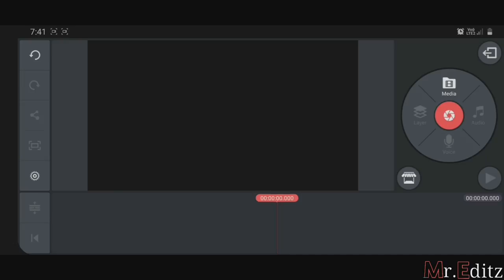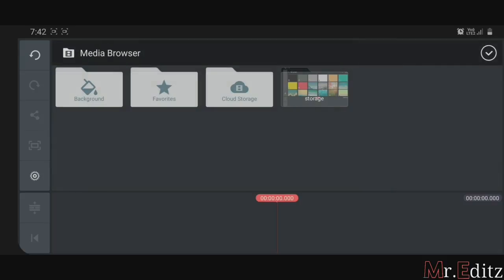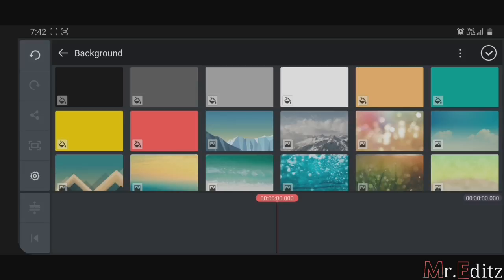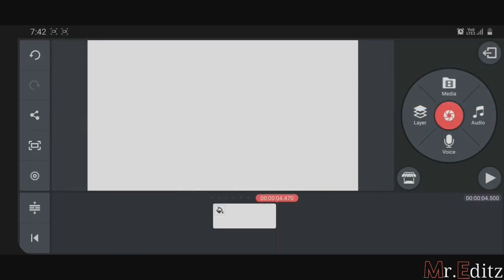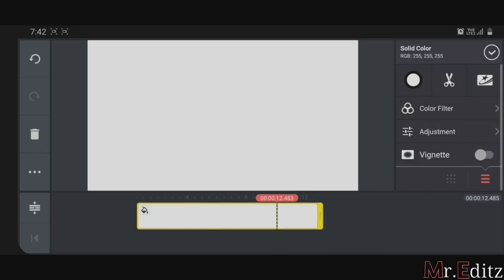And open KineMaster app. Click on Media, as well Background, and select the white color or any other, as you like. And expand the image timeline.